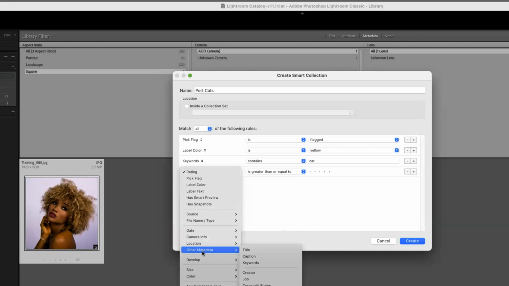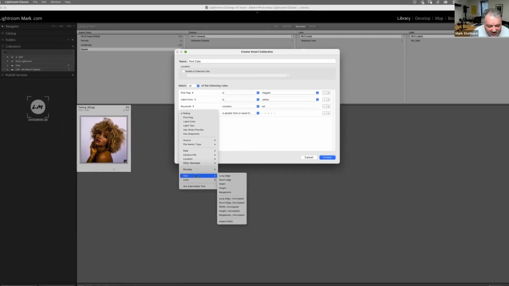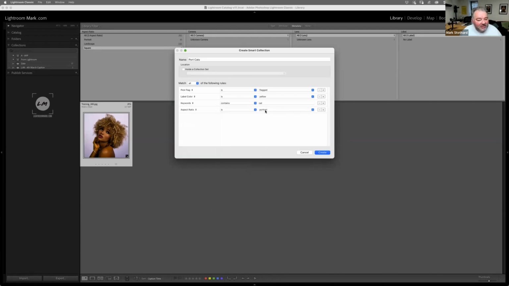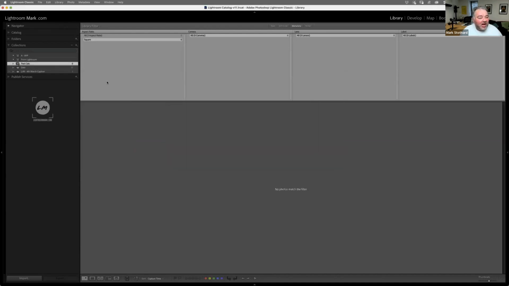other metadata, size. See, look, now we've got more information here in Smart Collection. We've got long edge uncropped, short edge cropped, width, but I want aspect ratio is portrait. Okay, press create. And there isn't any.